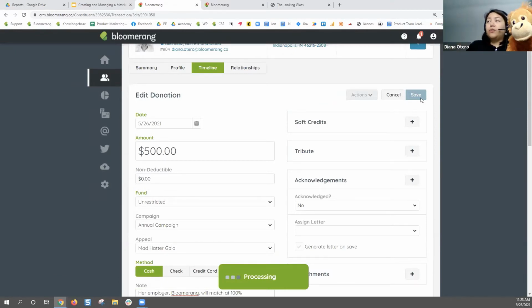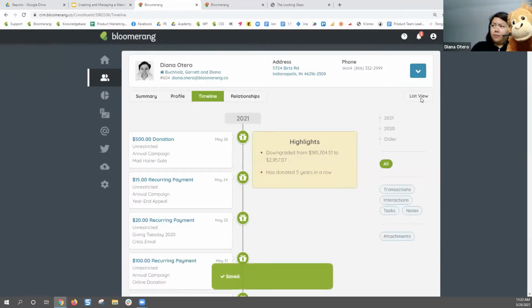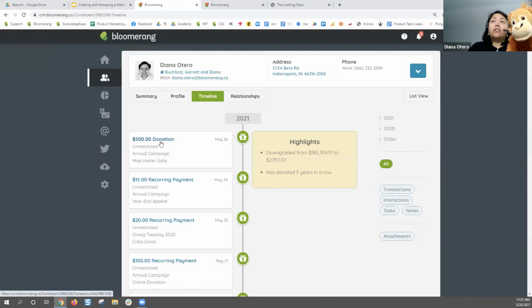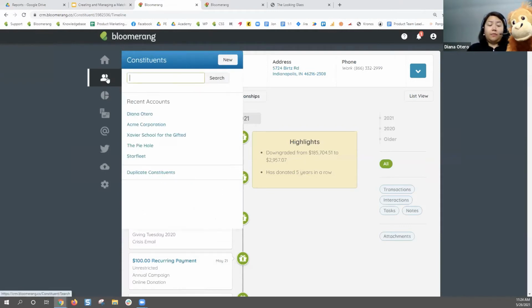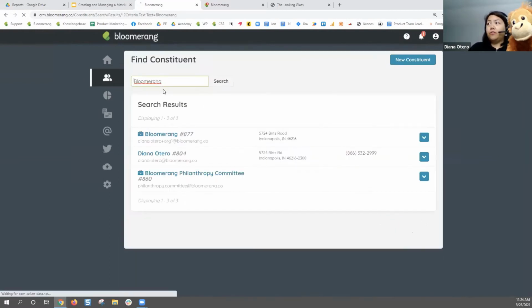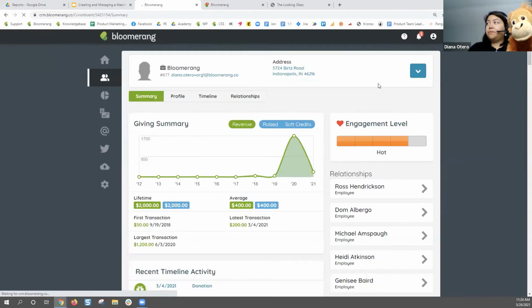So at this point, there's two ways you can go about this. And this is a common question we get as well. At this point, how do we record the match from Bloomerang? In this case, because we know that a match is coming in, we can create a pledge on Bloomerang's account to let us know when the match is expected to come in. Especially since we know that they will pay out quarterly. So we're going to go to Bloomerang's account and enter a pledge on their account.